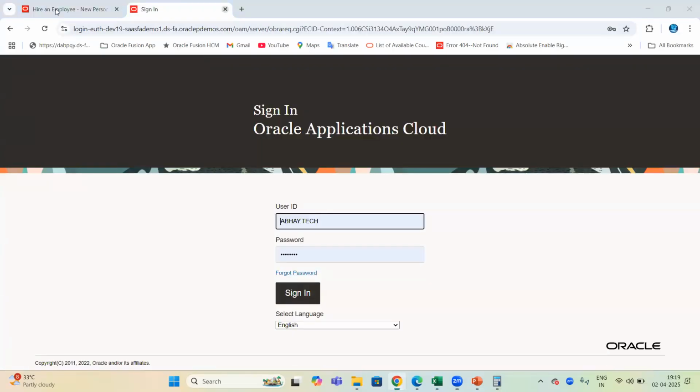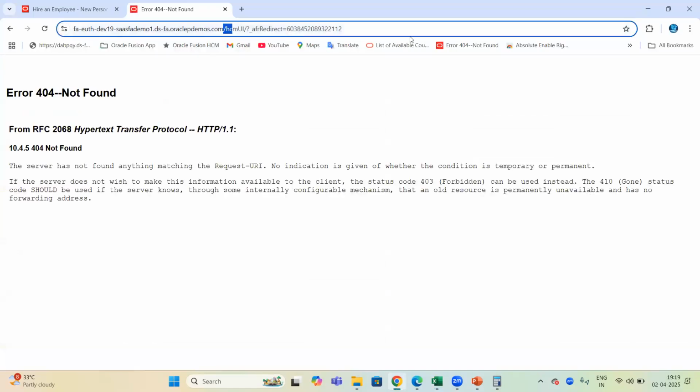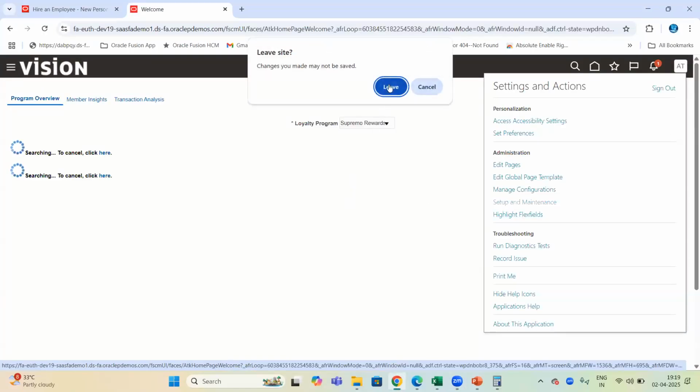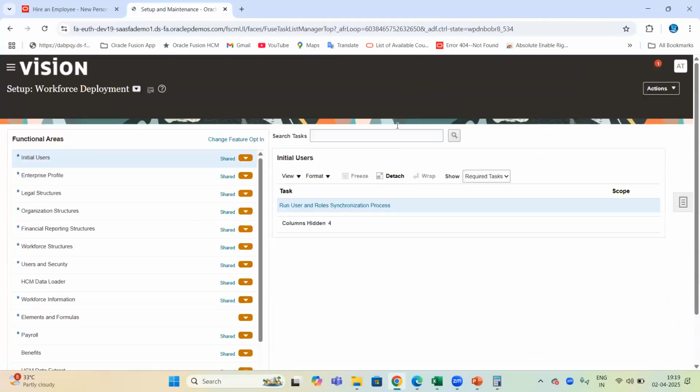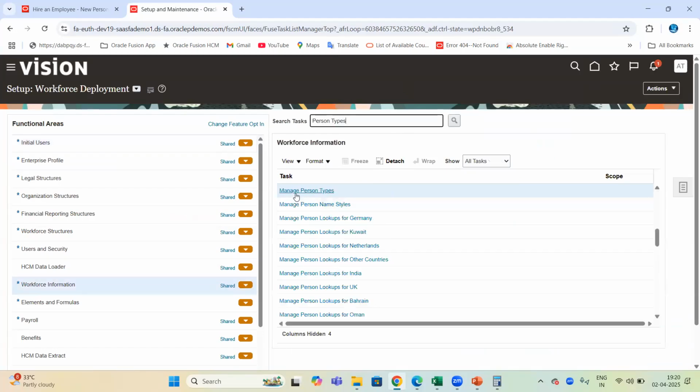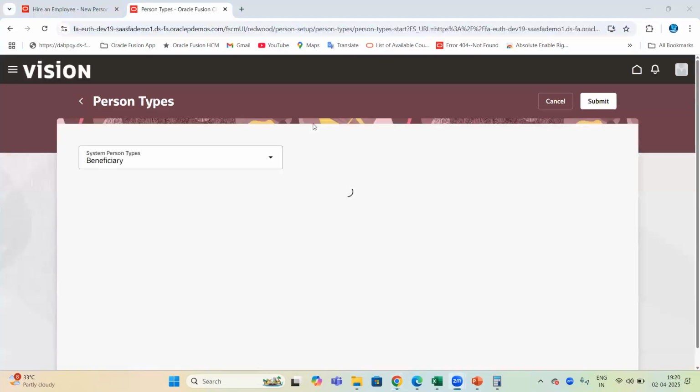How will the configuration happen? Go to the system, Setup and Maintenance. Search with a task called person types, Manage Person Types. This has actually moved to Redwood, and many of the configurations we are going to see from the Redwood UI only.